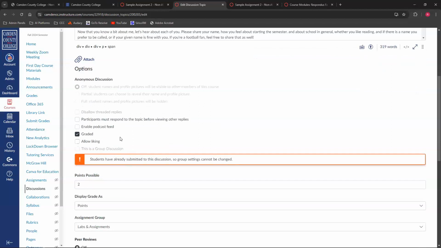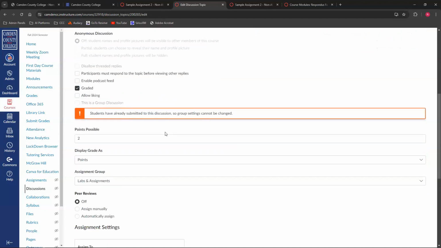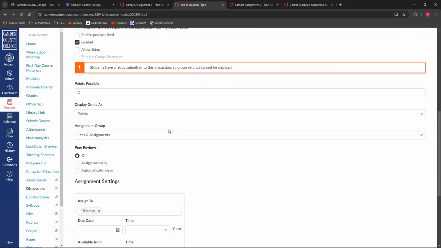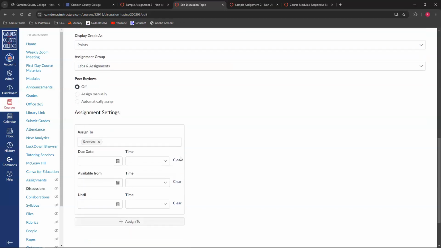Again, some of the setup things have been put into a small menu here: participants must respond to the topic before the replies, enable a podcast feed, it's graded. You can allow liking if you choose to use this, and you can set up the group discussion if you need to. As you scroll down, you set your points, how you want it graded, and which assignment group you would like this particular assignment put in.